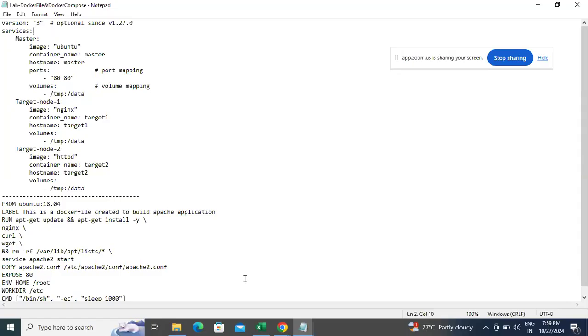Ports means 80 I have given, and 80 again I have given. So left-hand side and right-hand side. The left side port is the host port, whenever a user is hitting the IP address colon port number 80, it navigates to the container which has port number 80. The right side port is for the container. The left side one is the port where we need to check in the browser.